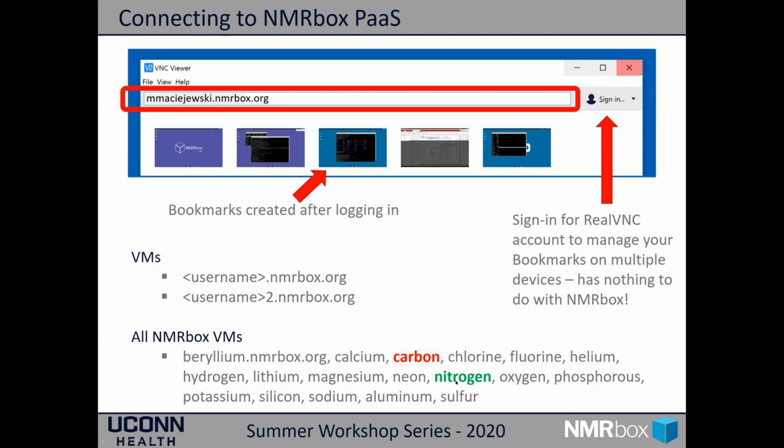I also want to point out that we have two VMs that have high memory, nitrogen and carbon. Nitrogen has 768 gigs of memory. So if you do need a high memory VM to do some advanced data processing or analysis, you can connect to nitrogen. Carbon does as well, but we had a misconfiguration. So currently it's not configured with high memory, but the next time we reboot it, we're going to fix that issue. But right now there's a lot of users on there, so we don't want to reboot it quite yet. So nitrogen for now, and then in the not too distant future, carbon.